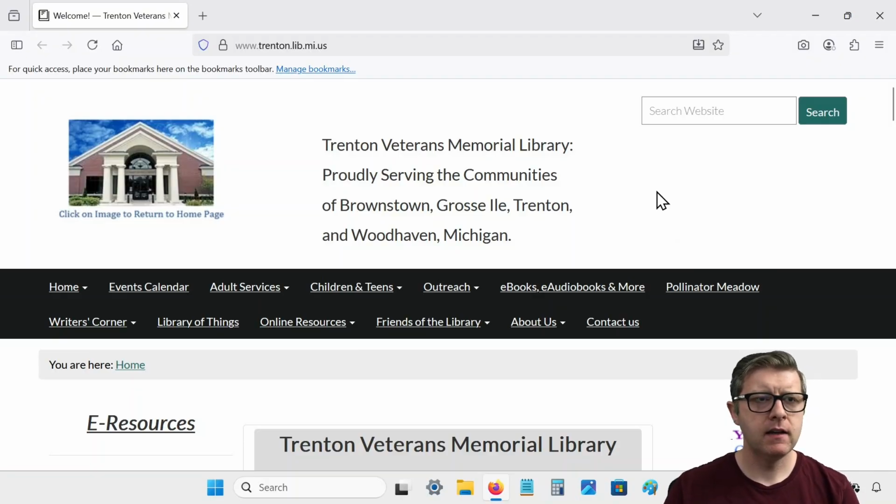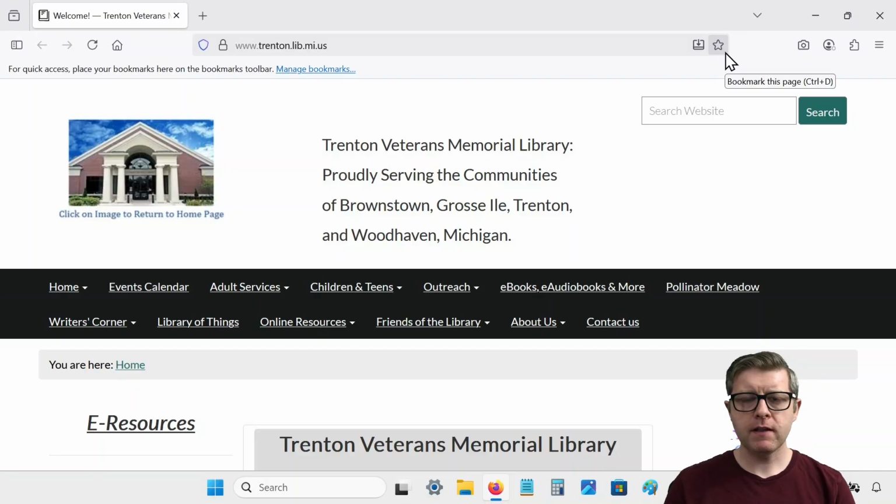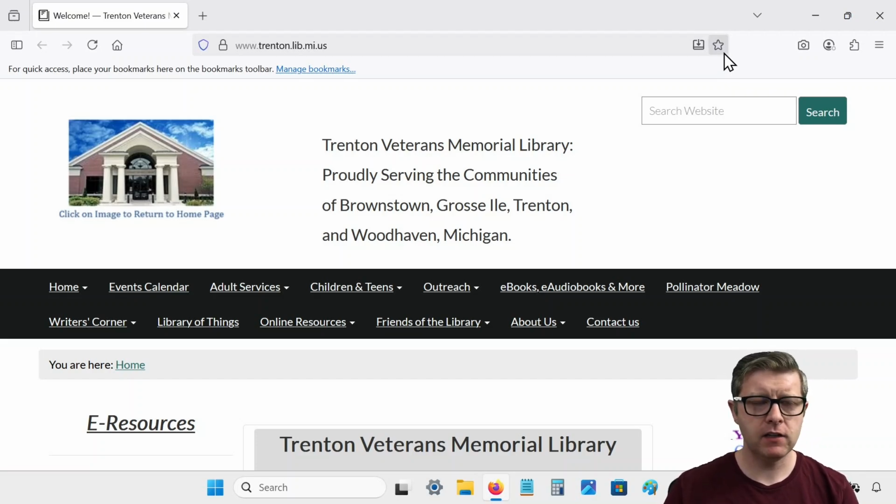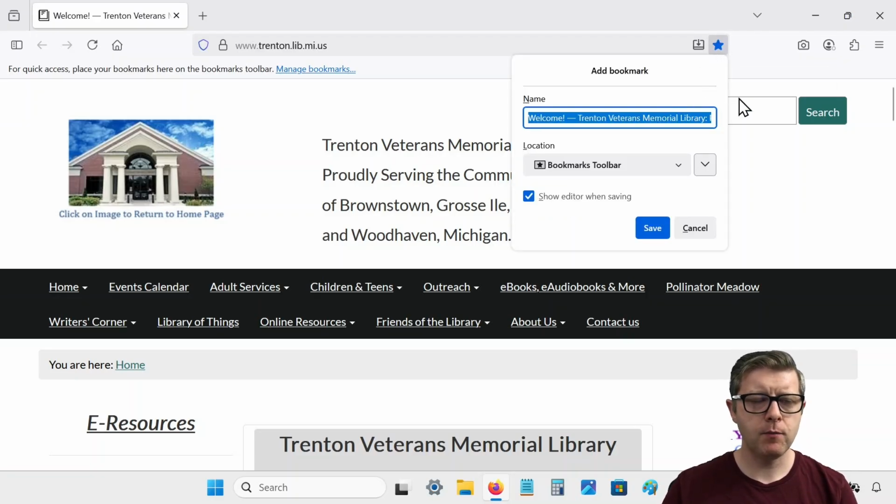To do that, I'm going to take my mouse up to the address bar, and on the right-hand side, you can see there is a star. If I place my mouse there for a moment, you see we get the tooltip text, bookmark this page. It also shows the keyboard shortcut. I'm going to go ahead and left-click on the star. And you can see we get a small window that pops up.